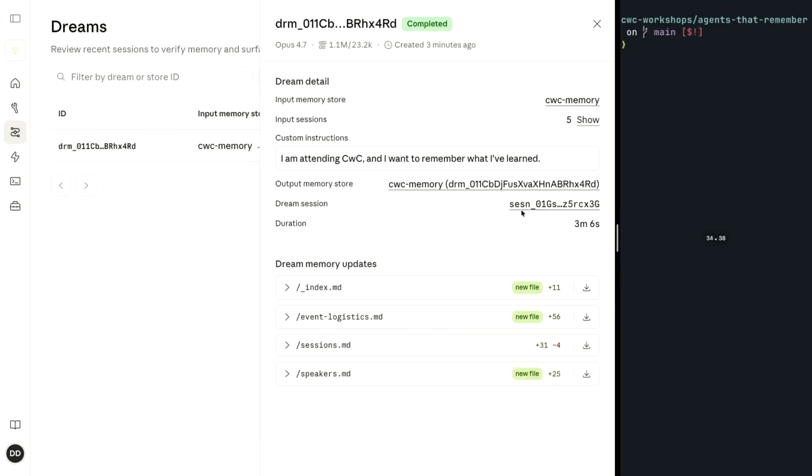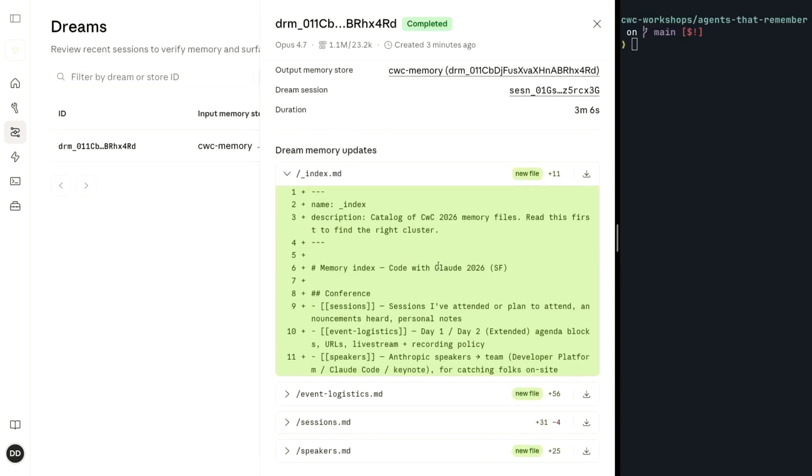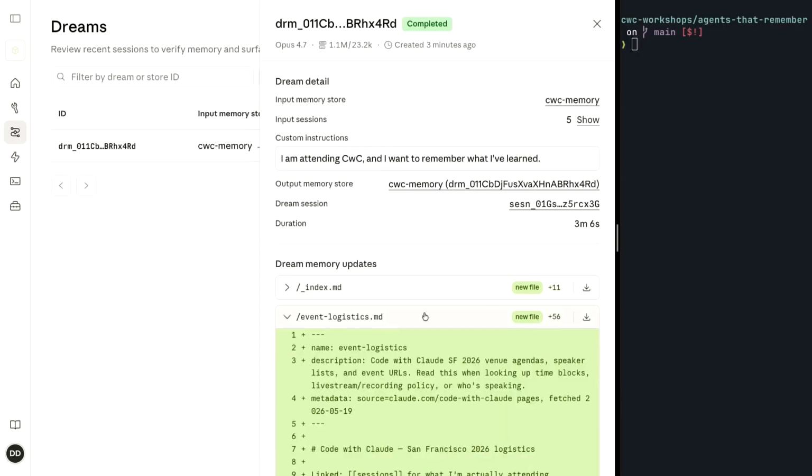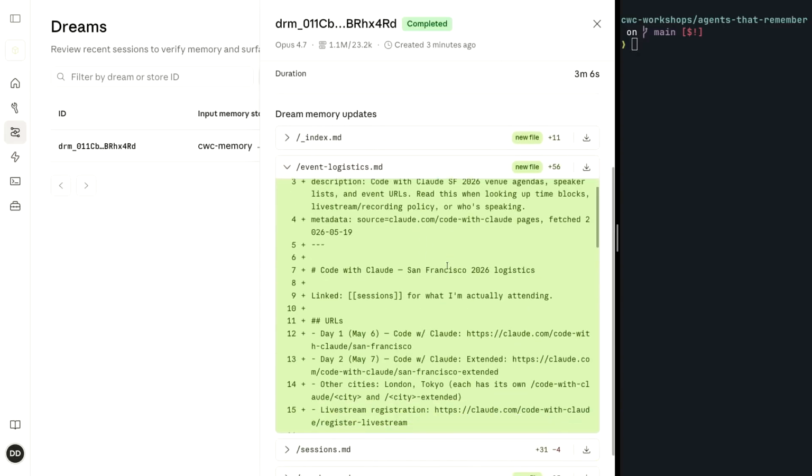And the cool thing here is that in console, we actually show you a diff of what it did. So you can see Dreaming created an index file. This index file has slugs that reference the various memory files that a future agent might need. The main goal is that it's a lot more efficient for future agents to look at an index file and quickly grok what they need to look for, instead of doing a wider grep.